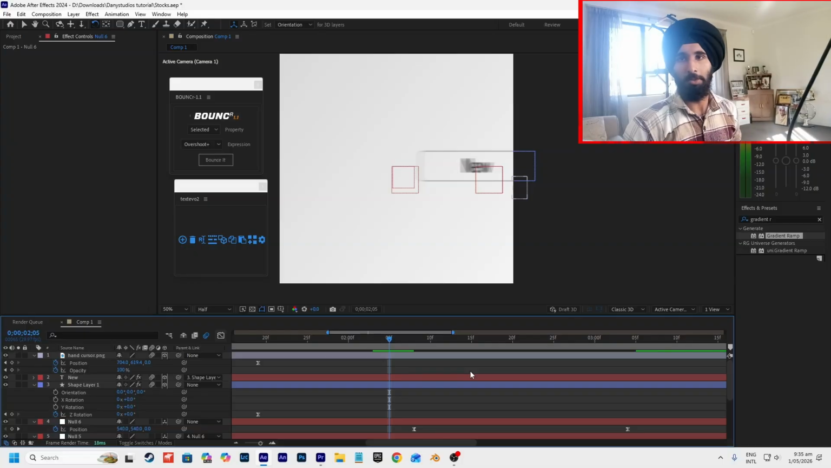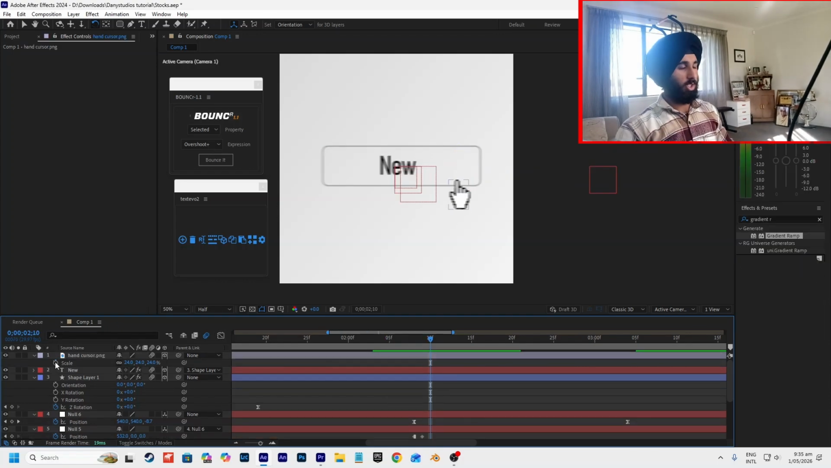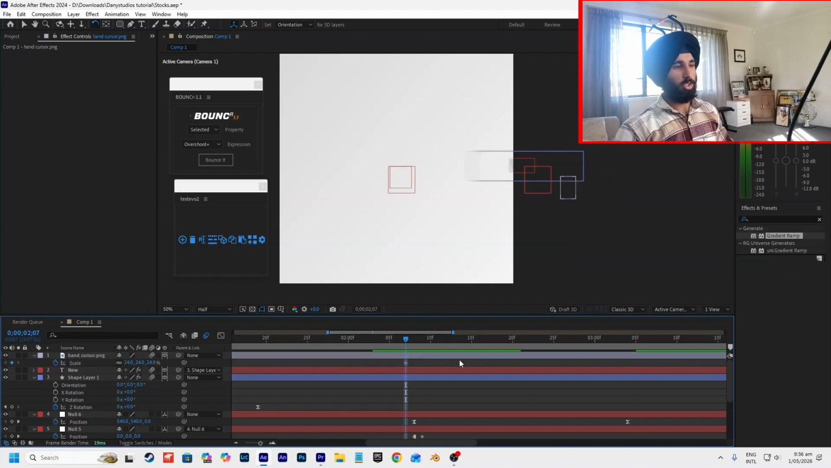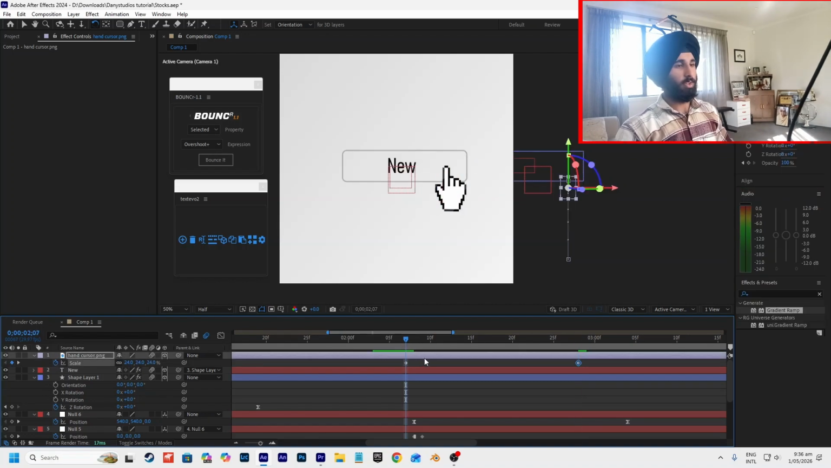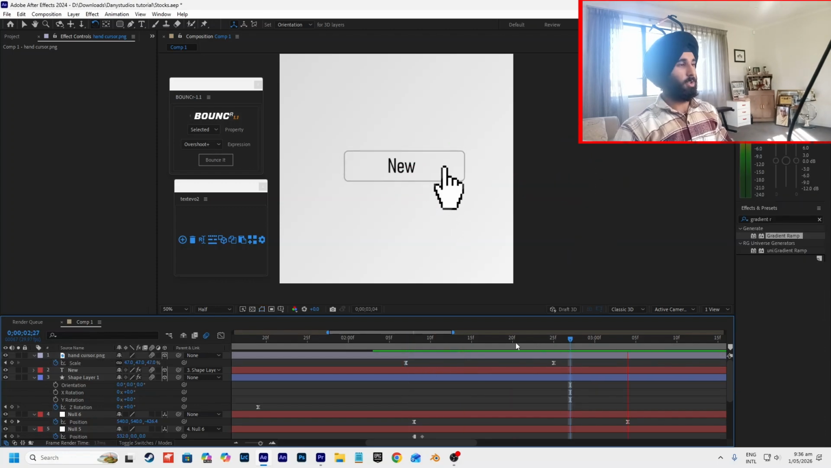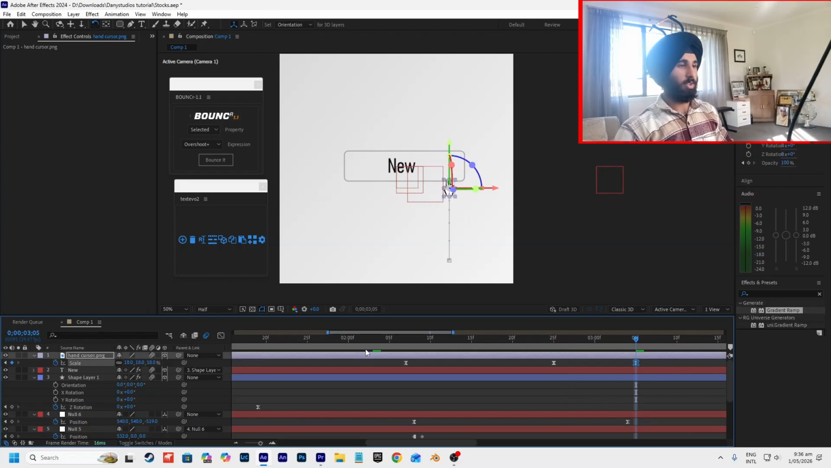Now for the illusion of the button being pressed, all we have to do is keyframe the scale of the cursor. So we're just going to go to a little bit before the toggle hold keyframe and keyframe the scale and make it a lot larger like that. F9, and then go forward and make it back to the original, so that's like the pressing of the button.